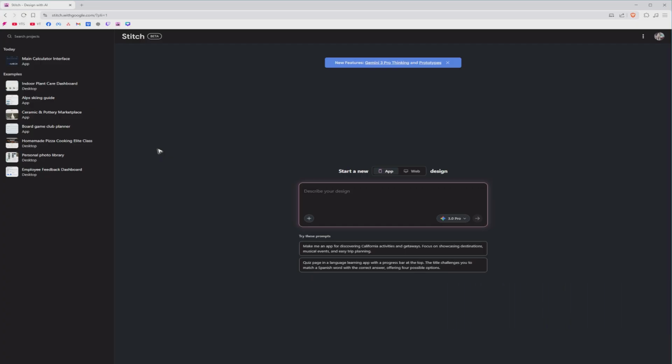Okay, so first up, go ahead and log into stitch.withgoogle.com. And once you're in here, just make sure that you click on app right here, not web design, app design. Now, once that's done, you've got to select the model that you would like to choose.